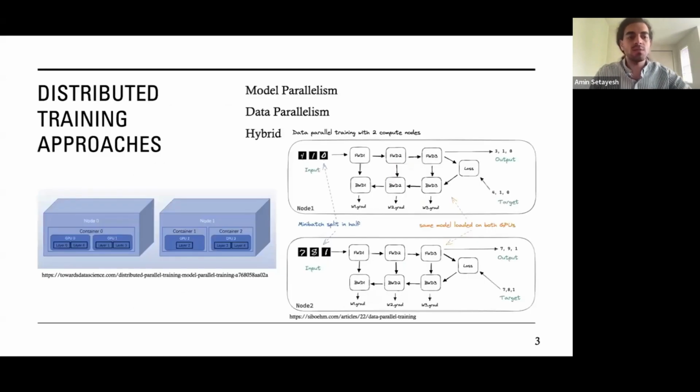I didn't know how much of an AI background you have, so I just wanted to give a brief background about how people do distributed training. There are three main approaches. One is called model parallelism, which means that you have an AI model, let's say a neural network, and you split the model itself. On the left side, you can see different layers on different machines, so you have to go through all the machines to train your model.